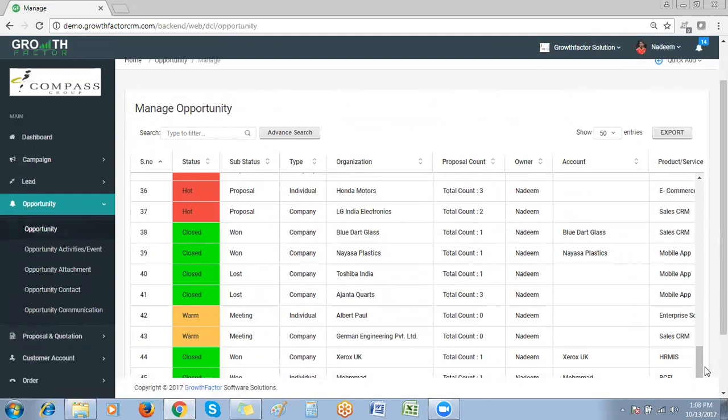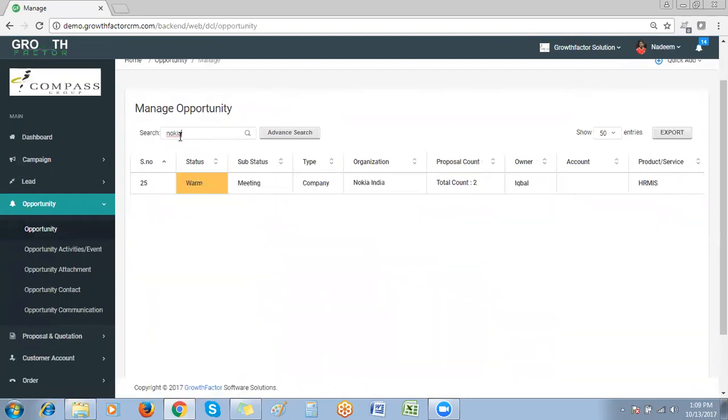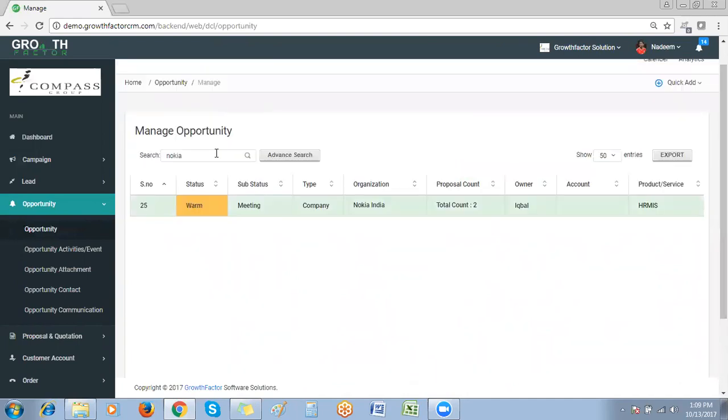Suppose I want to see any case called Nokia, and Nokia here. It's here in front of me, right? So proposal count is here. So which particular proposal have we made right now? Okay, let me see to it first. Right. So here there's one opportunity. Suppose, for example, it's Nokia India, right?